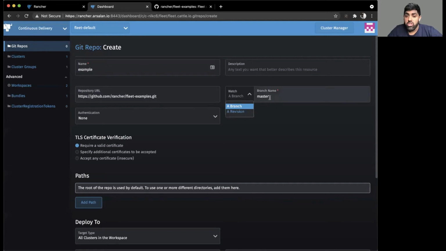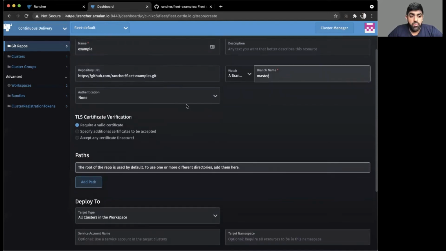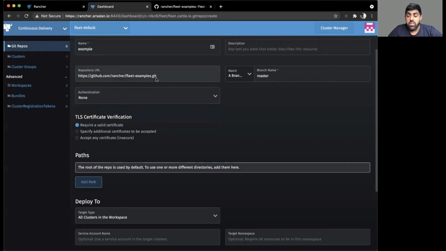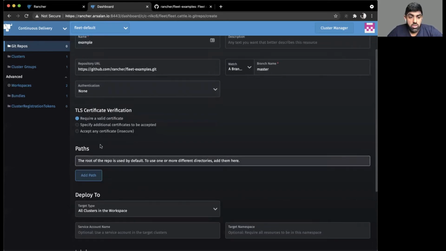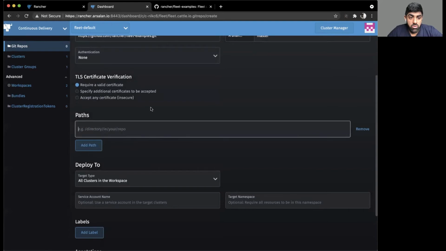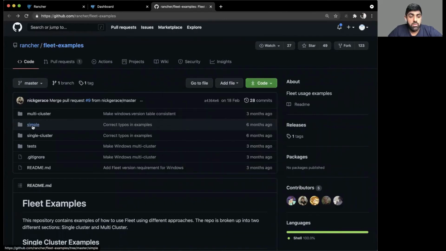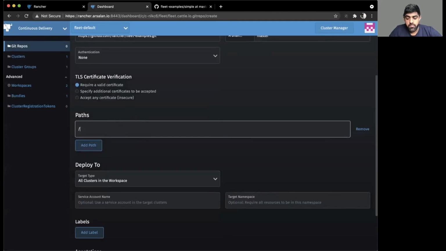We can pin this to a version, or we can go to a branch. For authentication, you can use SSH keys or basic auth. The Git repo doesn't have to be on the internet. It could be in your isolated environment, as long as Rancher can resolve the DNS and reach it. The certificate can be your own CA or a self-signed one, so you have the option to do both. Since I'm using GitHub, I can just use a valid cert. For path, this is the path from the root. Here I'm in the root of the repo, so I will use simple.